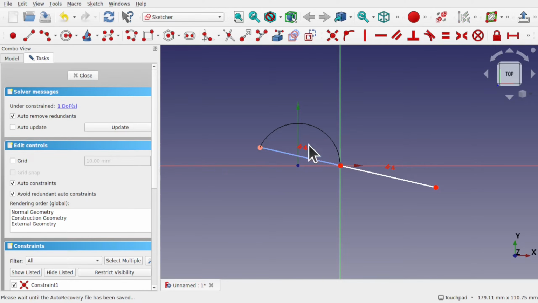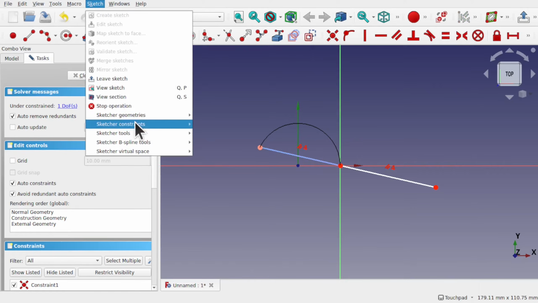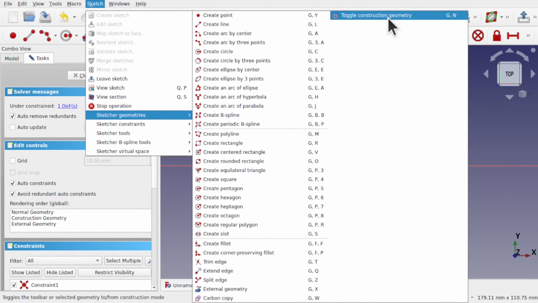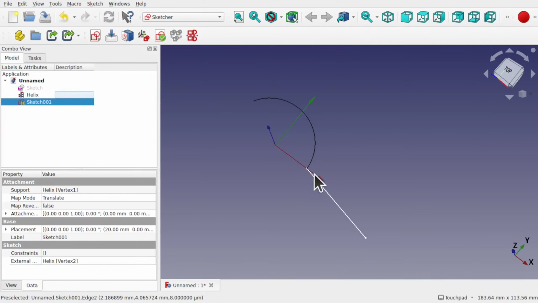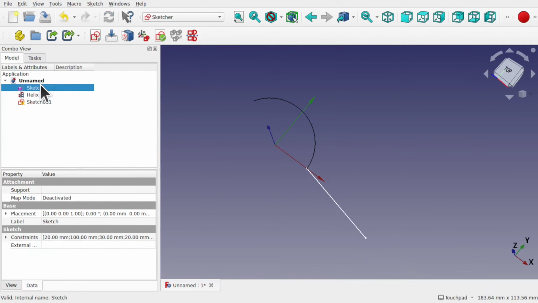So this won't show up. If you can't find the construction geometry up here, go to sketch, sketch geometries, and you'll find toggle construction geometry. So this will toggle. If I click that again and use the same tool, then it will toggle out of construction mode. Let's close and have a look, see what we've got. So we've got this coming out this way, and we've got our sketch. Let's press the spacebar to show that.